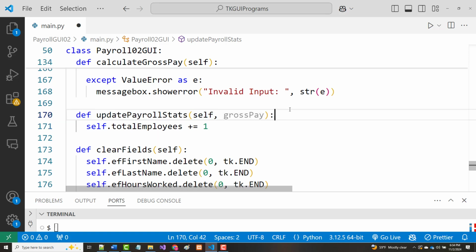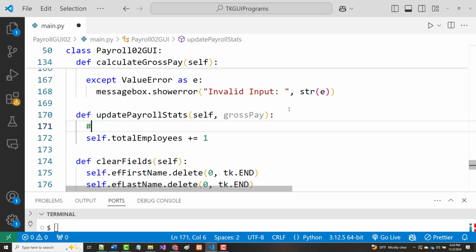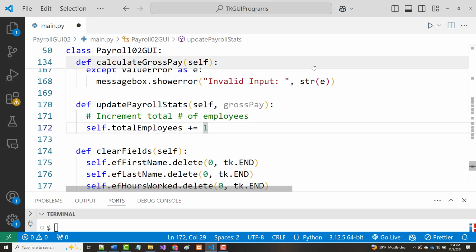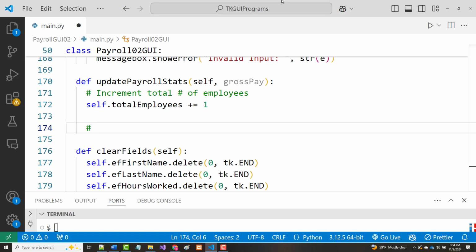Let's put some comments in here. So increment total number of employees. Next we want to increment our total pay count accumulator, or count, it's an accumulator.